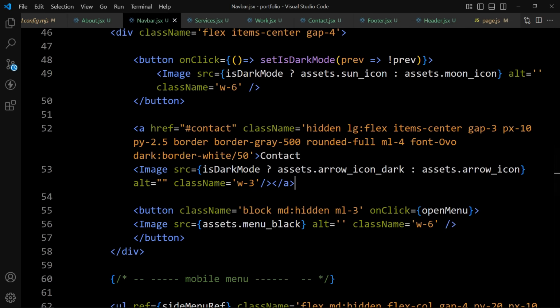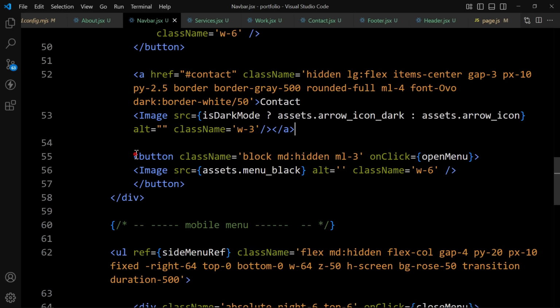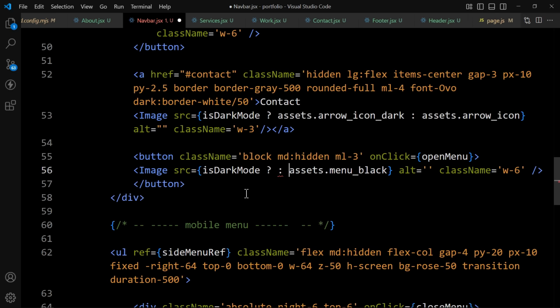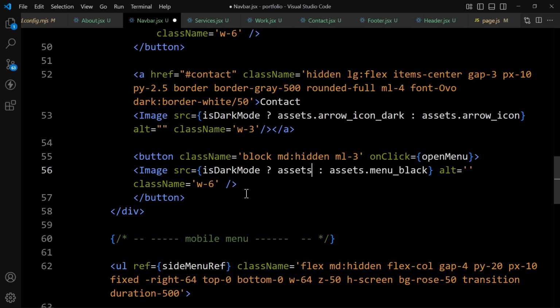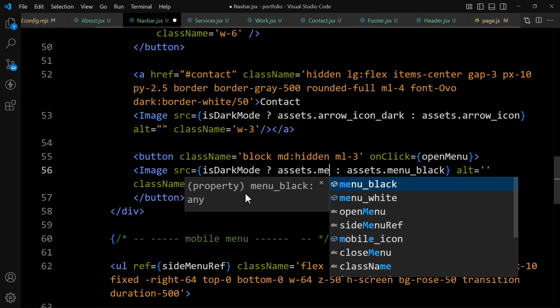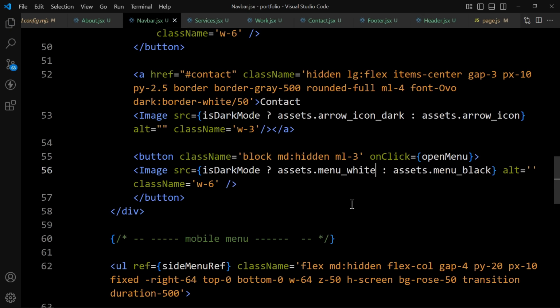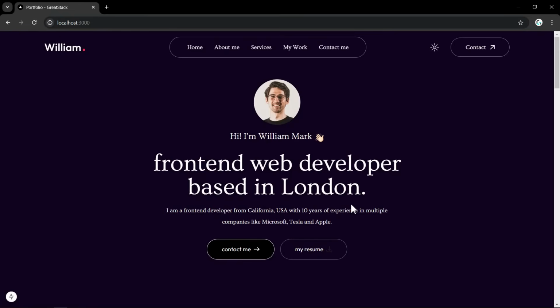Save the changes. And here we have this button tag, and in this button tag we have the menu icon, that is menu black. So we have to update this icon also. So here again add this is dark mode ? Then add the colon, and before this colon we will add assets dot menu white. Save the changes and come back to the web page.